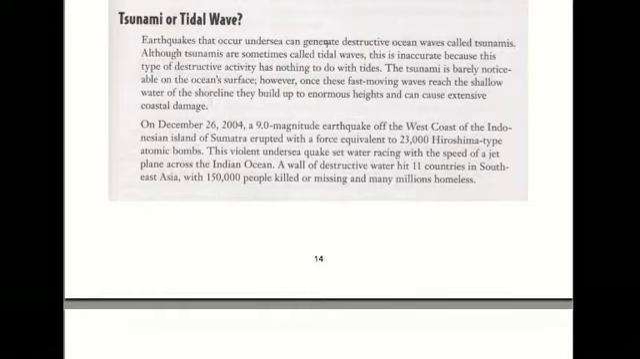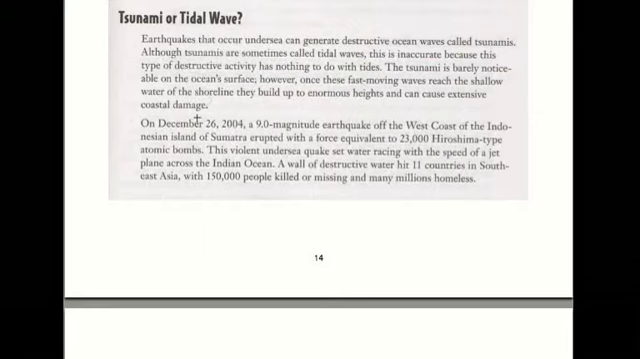Earthquakes that occur undersea can generate destructive ocean waves called tsunamis. Although tsunamis are sometimes called tidal waves, this is inaccurate because this type of destructive activity has nothing to do with tides. The tsunami is barely noticeable on the ocean's surface. However, once these fast-moving waves reach the shallow water of the shoreline, they build up to enormous heights and can cause extensive coastal damage. This is what happened in Japan last year that devastated all those nuclear reactors and caused so many problems.